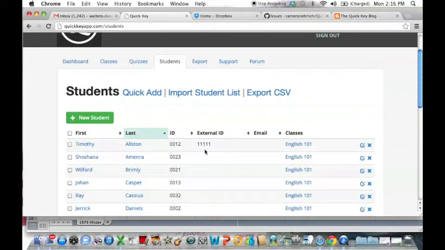So this is how we add an external student ID to students in quickkeyapp.com. And remember that everything you do here on this website gets synced down to your phone.